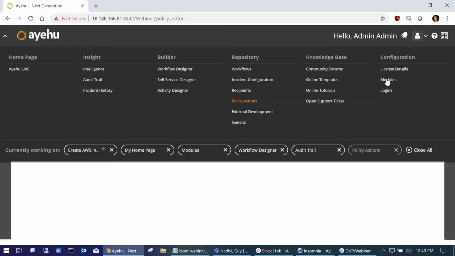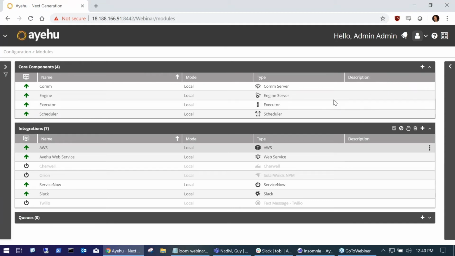The last bit I'd like to show you before returning to Guy would be our module section. So this here is going to really exemplify how simple it is to integrate with all of these third-party applications and services. So let's take a look at the components that were actually involved in the remediation process we saw today. First, we have AWS here.